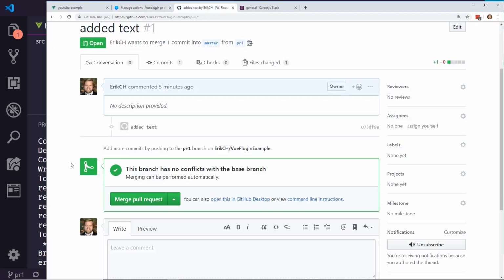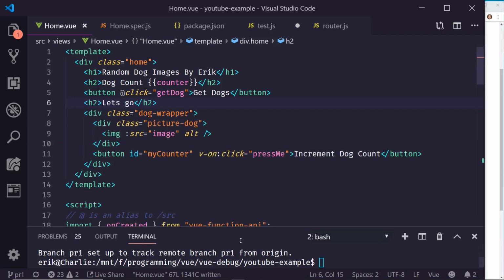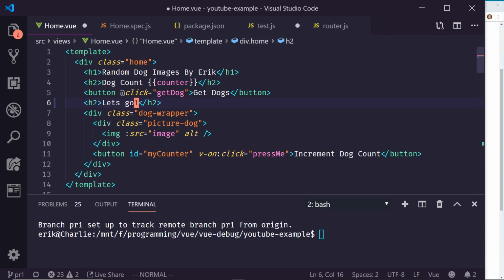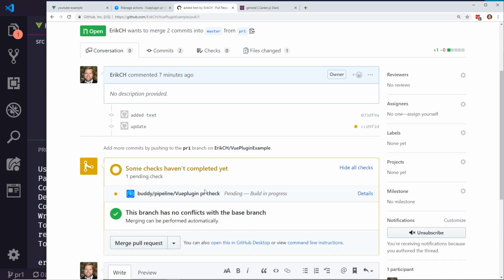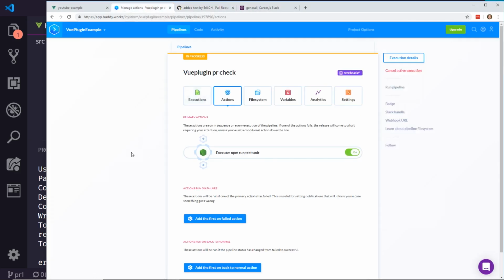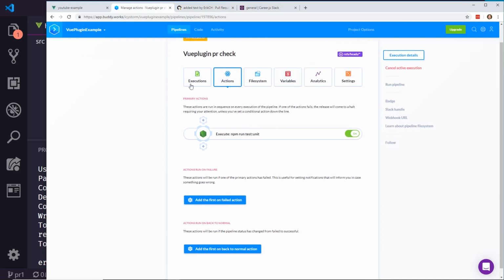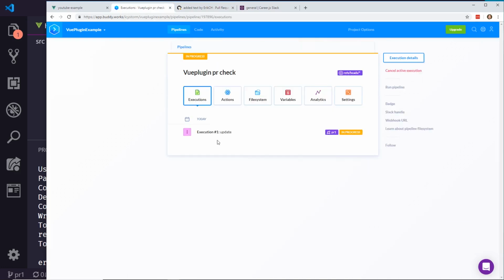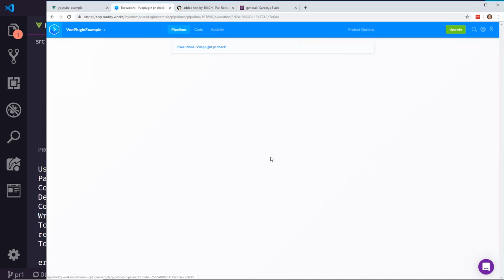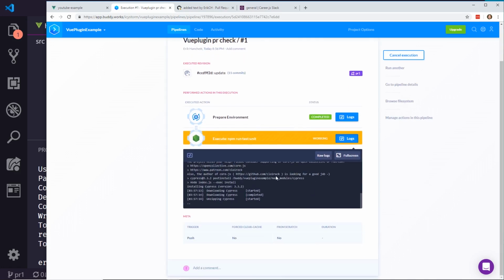Now this pull request is already in there, so let me make a quick update and I'll push it up. So I'll do "let's go 1" here. It's a simple example. Okay, I went ahead and pushed. And now you can see this Buddy pipeline is checking to see if it works. If we go back into our Buddy pipeline here, and go to in progress, you can see it's running this first execution, which is the update. So we can take a look at it. If we click here and look at the logs, we can see it's downloading Cypress, it's doing the npm install. So let's see if this works.